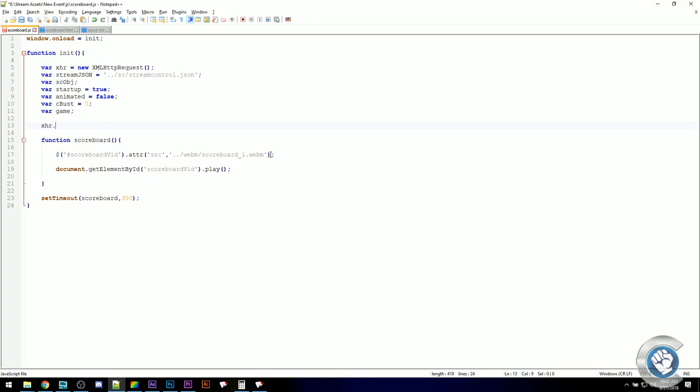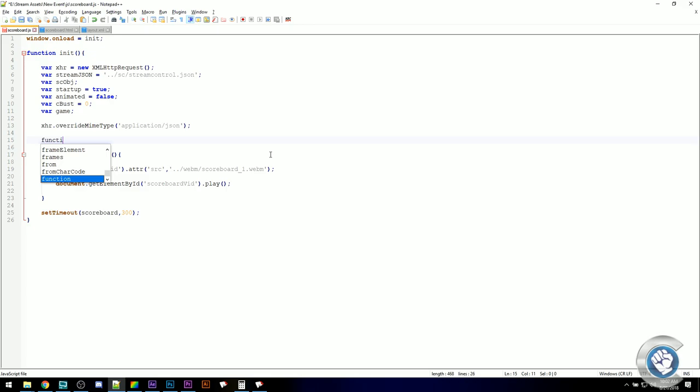So first, for XHR, which is our XML HTTP request, we're going to override MIME type to be application/JSON. And all this is really doing, it should default just fine, but this is just hard forcing it to always treat streamcontrol.json as a JSON file when it's decoding it. So we need to first pull our JSON for changes, and then we need to parse our JSON to extract information from it. So first, let's pull our JSON.